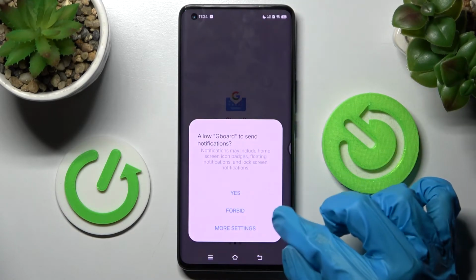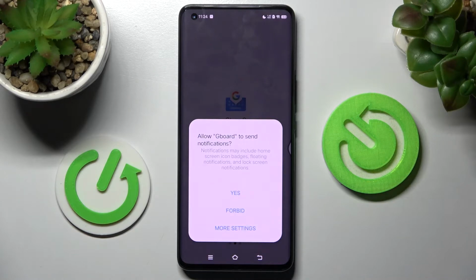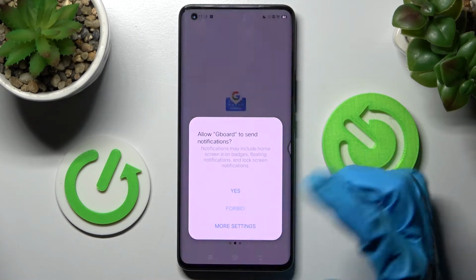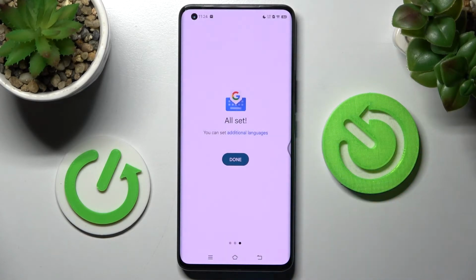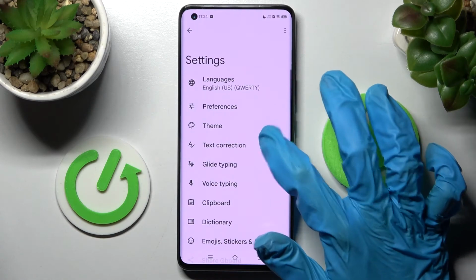Now you need to choose Yes or Forbid if you want to receive notifications from Gboard. I don't want to, so I will go with Forbid and tap on Select Input Method. Then click on Gboard over here, tap on Done, and finally choose Text Correction.